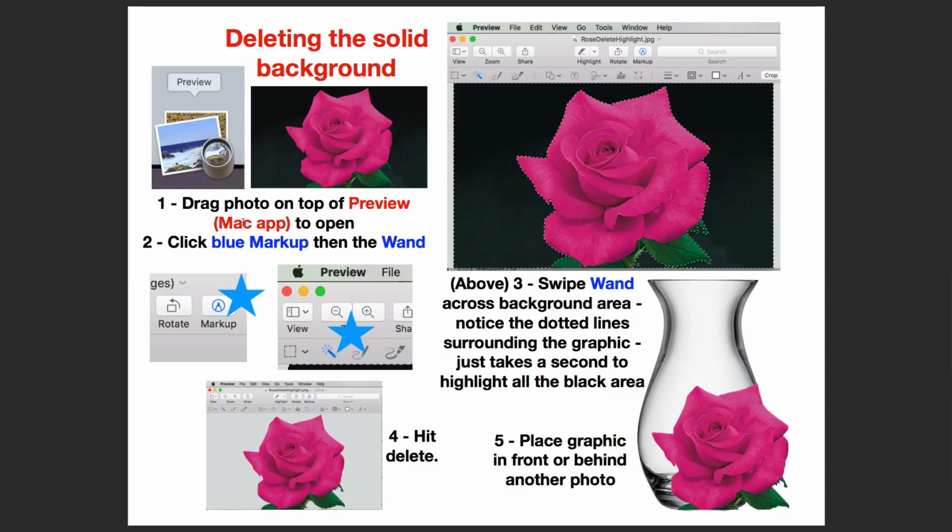So you're in your computer, and down on the bottom, you see this preview app, okay? So you just drag your photo on top of it, and once it's open, you click the blue markup, which is like a marking pen, and then the wand will show up here. So this wand is a little stick with a little radiation, but that's a magic wand, okay? And what you do, number 3, swipe the wand across the background area right in here, and everything that's black, see how it goes in and out even underneath here.